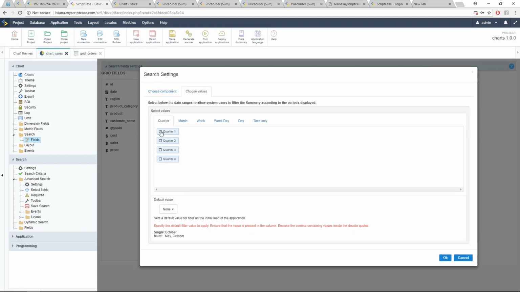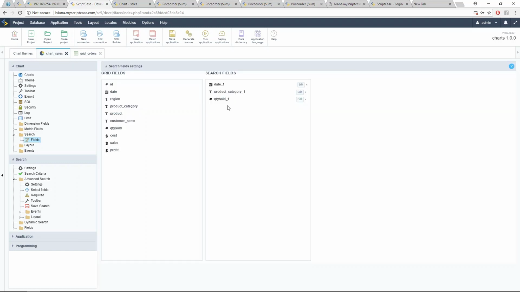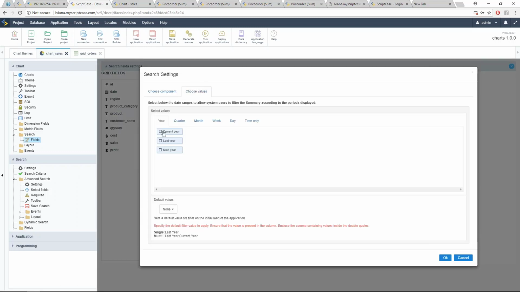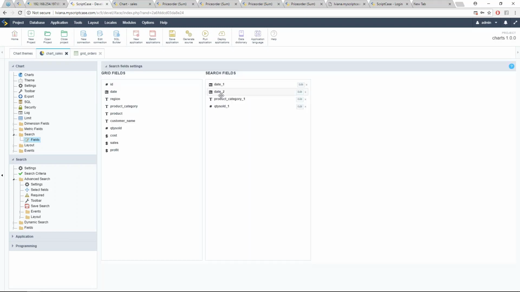So here I can choose, for example, the quarters, and it's going to be available for me to choose inside the chart application. And I can have the date field more than once as well. So let's say here I have seasonal, and here I have relative period, as we were doing before. So I have two date fields.